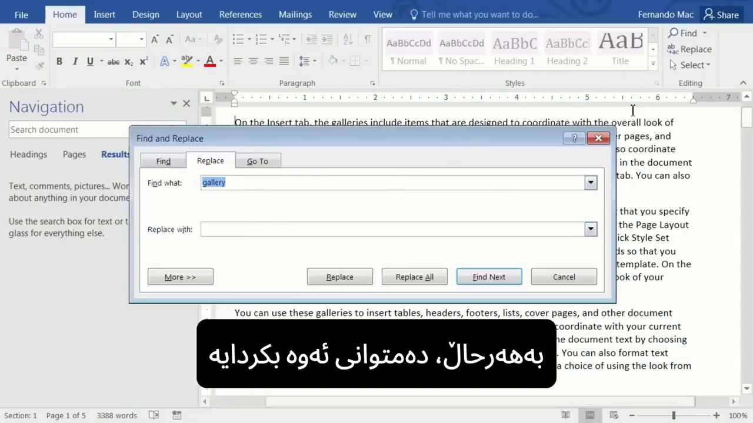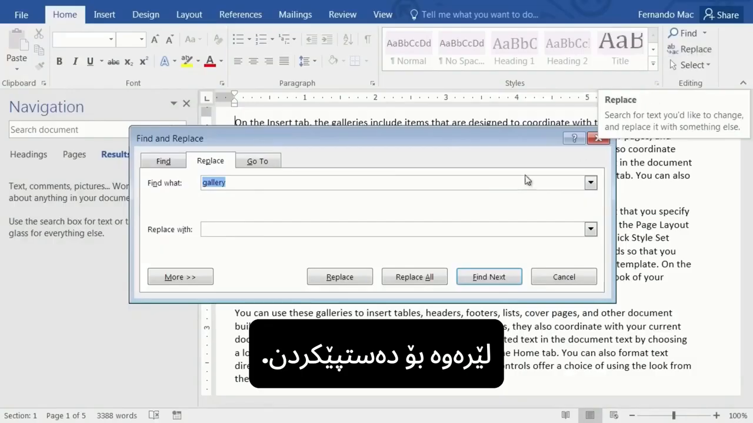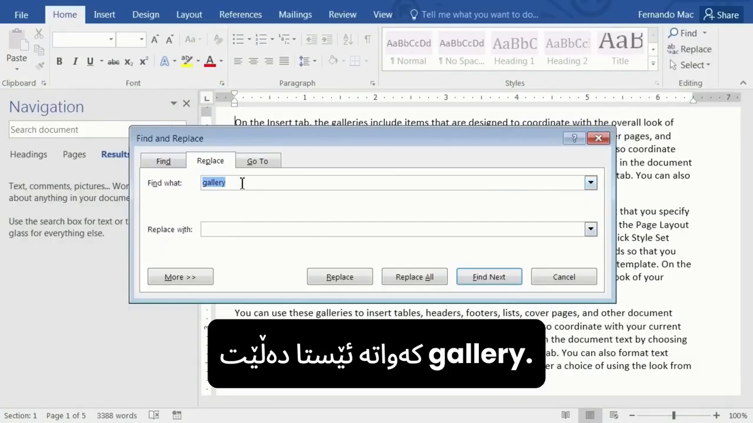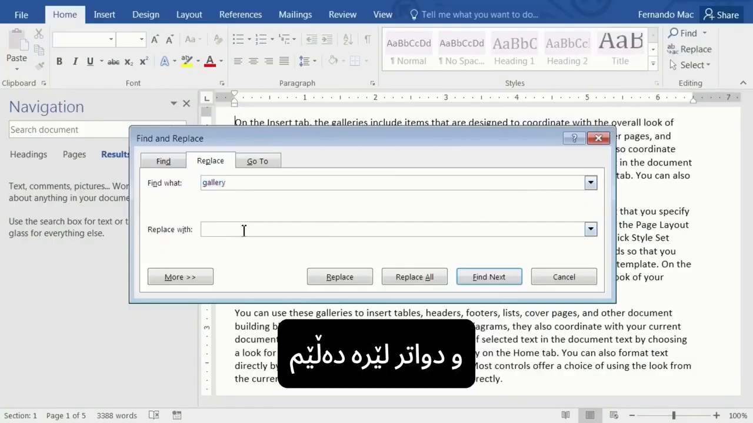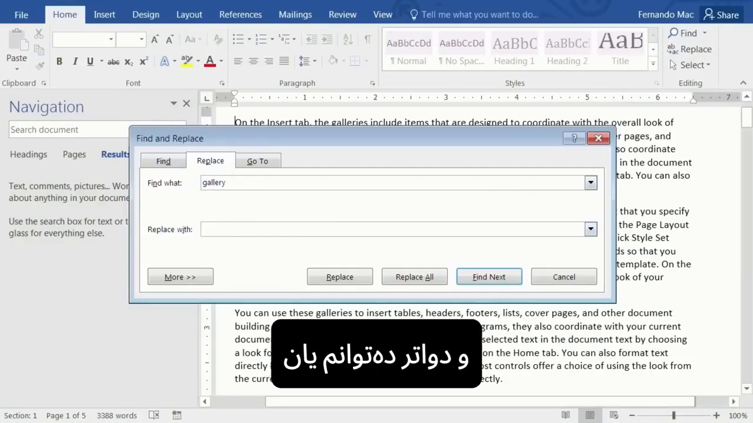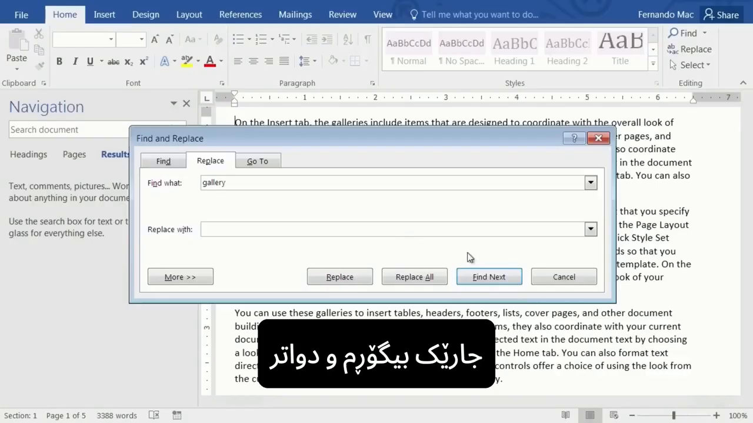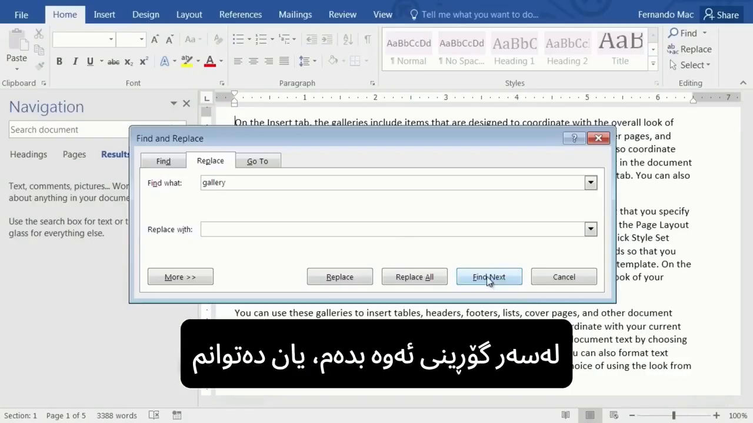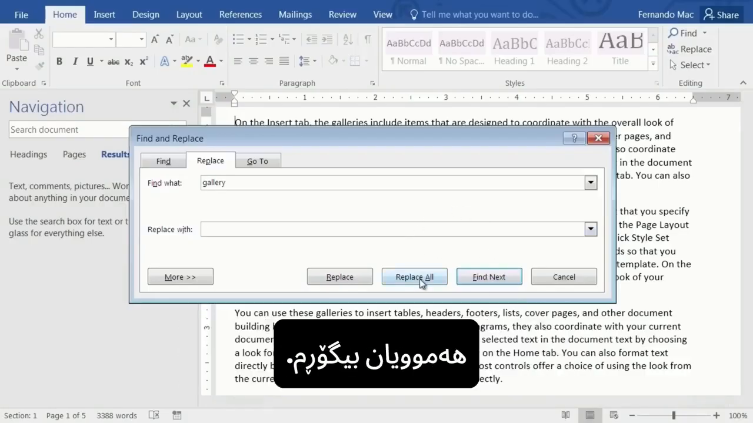By the way, I could have done that by clicking on Replace up here to start with. So now it says Gallery, and then down here I'm going to tell it what word to replace it with, and then I can either replace it once and then find the next one and decide about replacing that, or I can replace all of them.